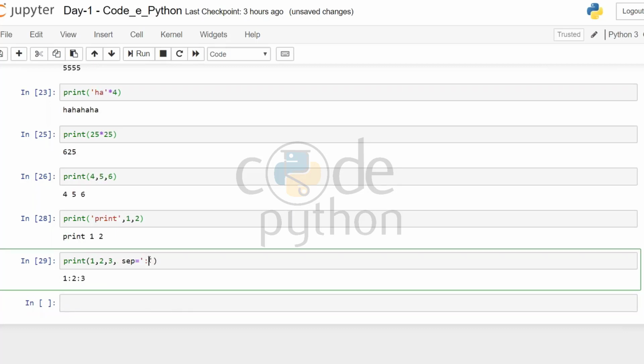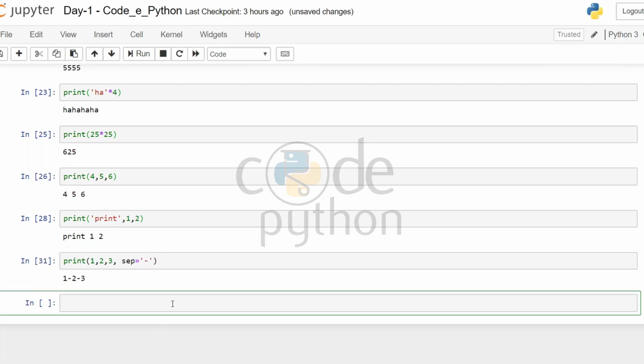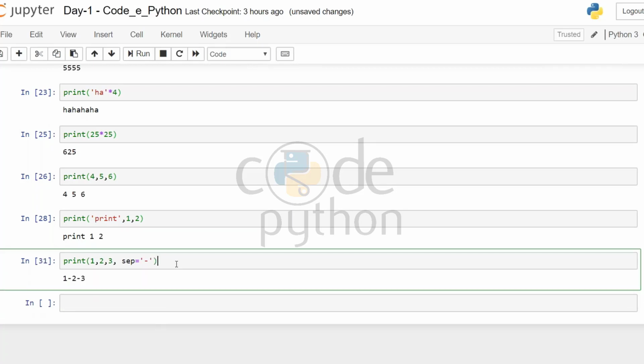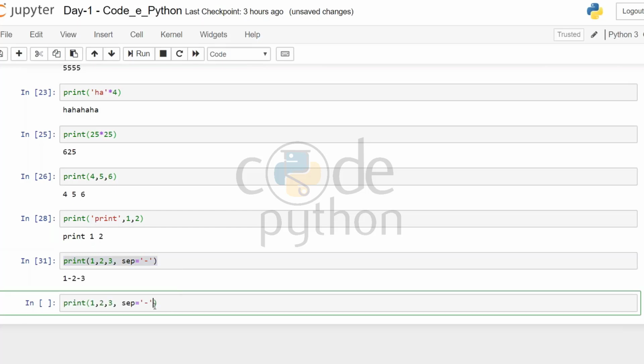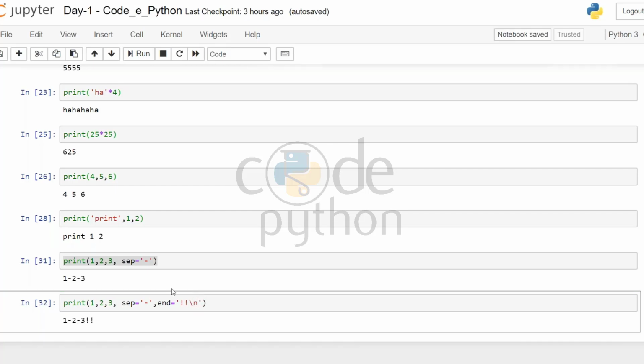If I want to change it into anything else like this, okay, and I want to end it with something specific, I can separate with a hyphen, let's say, and I want to end it using end, saying ended by, let's just say this. It will end with double quotations.